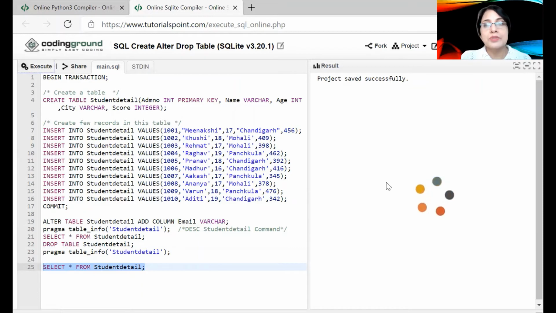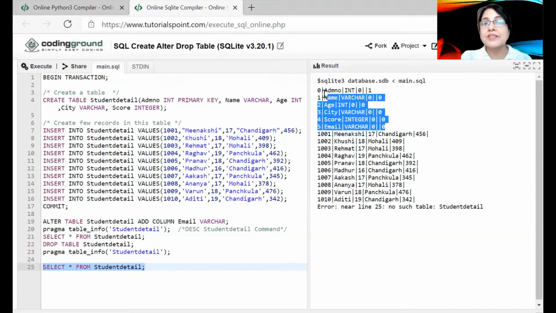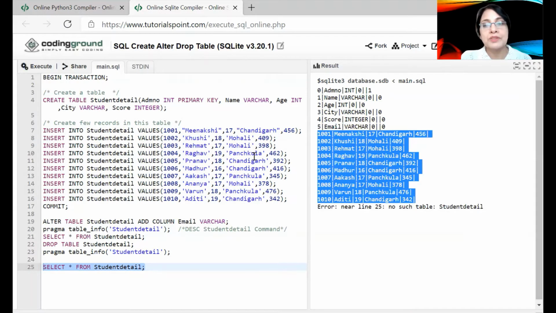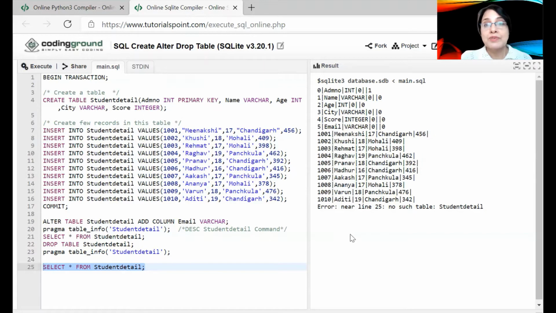So we execute this. We'll see that it gives us the description of the table, and it has also added a new column here, email, and of data type varchar. We try to output all the records from the table, and we've got all the records that we inserted. However, once we use the drop table command, we'll see that it gives us an error if we try to output the records, that no such table student detail.